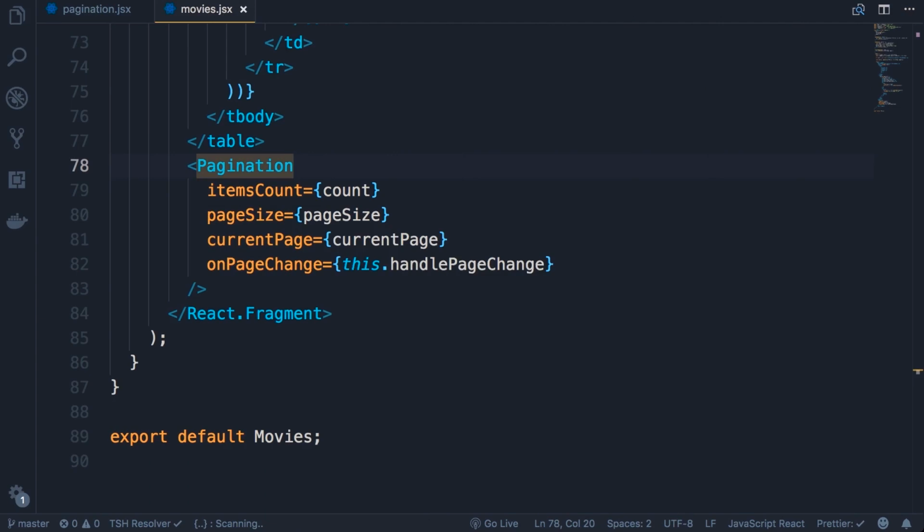So we have built this pagination component, but we have an issue here. Currently, we're assuming that the consumer of this component is going to pass these props. What if we forget to pass one of these props or pass the wrong type of value? For example, for items count, what if we pass a string like A, B, C?